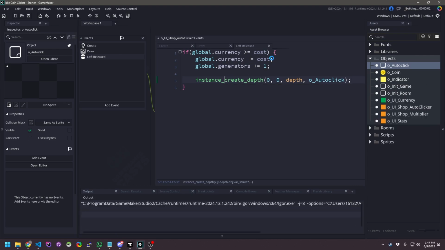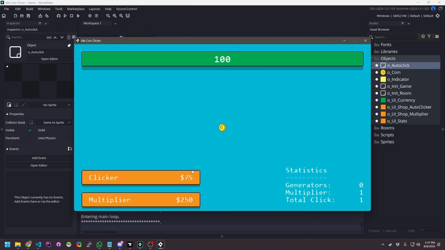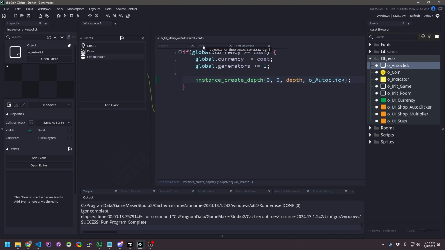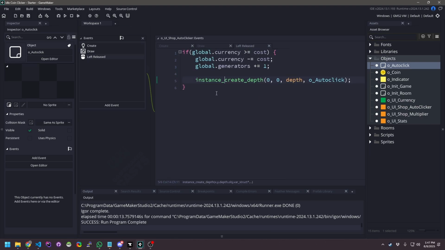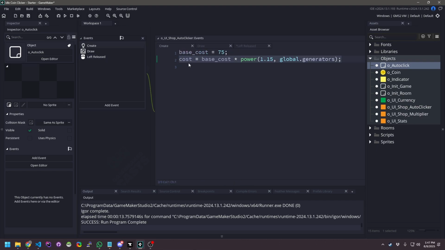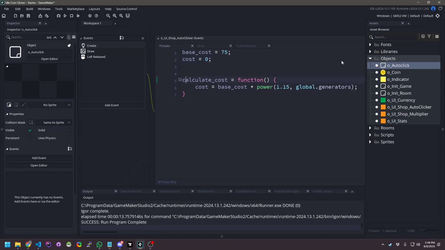Now, before we run our game, we're going to have to somehow update the cost of this particular widget. Right now in the create event, we have the functionality to do that. We could easily take that entire line and paste it into our click. However, to keep things simple, let's create a function to do that. Let's call this function calculate cost. Inside the function, all we'll do is copy and paste our cost formula that we have in there, and then we just need to make sure we call that calculate cost at the end of our create event.